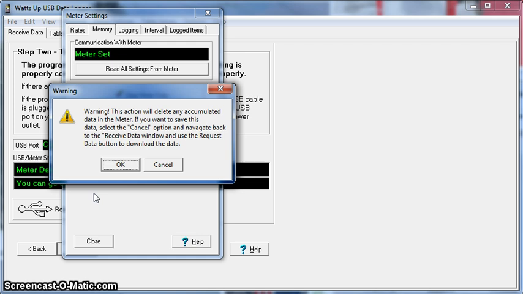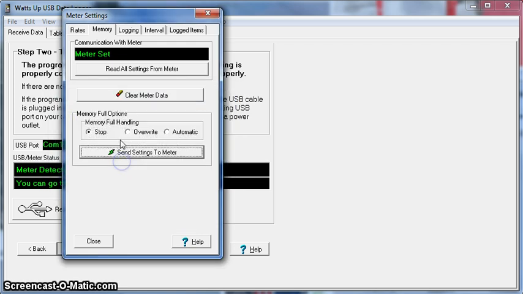This is fine, assuming that you're getting ready for an experiment, but just make sure that if you make any changes, you know if you've already collected data, that you've already saved it to the computer, or you'll end up losing it doing this.